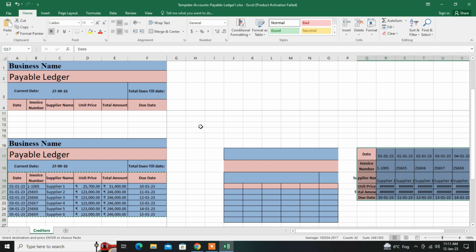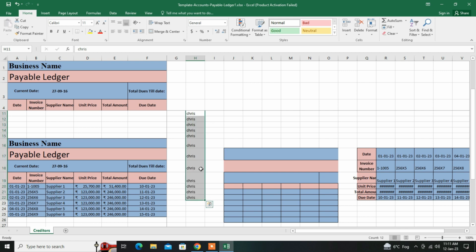Now you can also copy something with the dragging system. For example, if you want to copy Chris, just drag and drop and you can see this Chris has been copied to other cells as well. Now if you want to copy the days, for example Sunday, Monday, let us see what will happen. It will automatically understand the days and show you Tuesday, Wednesday, Thursday, Friday, Saturday and so on.